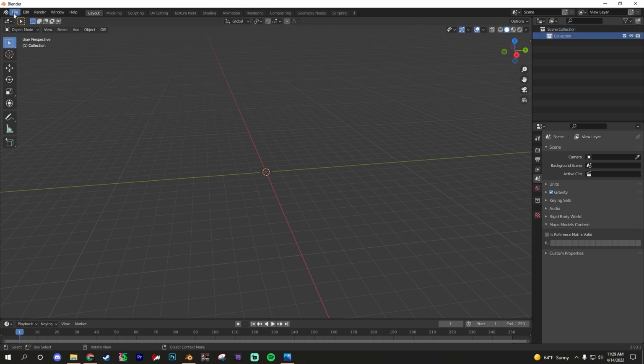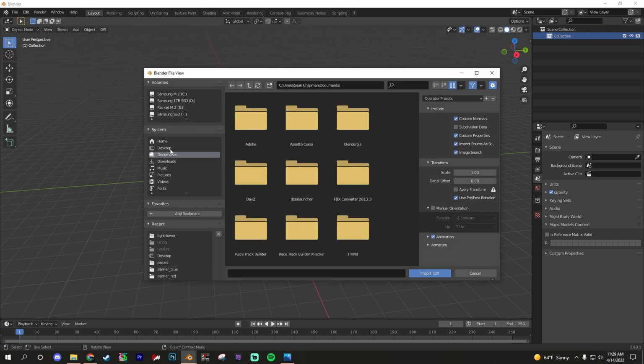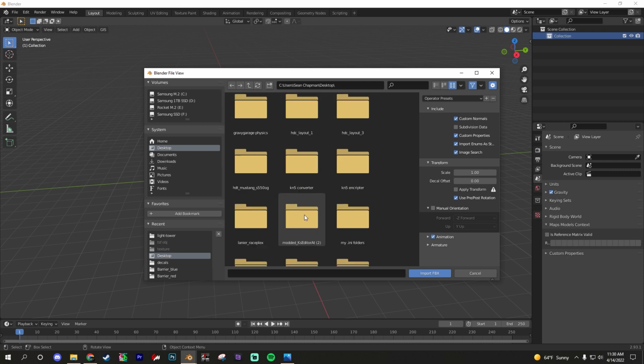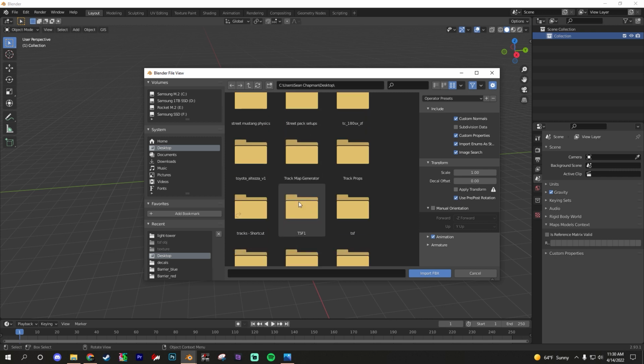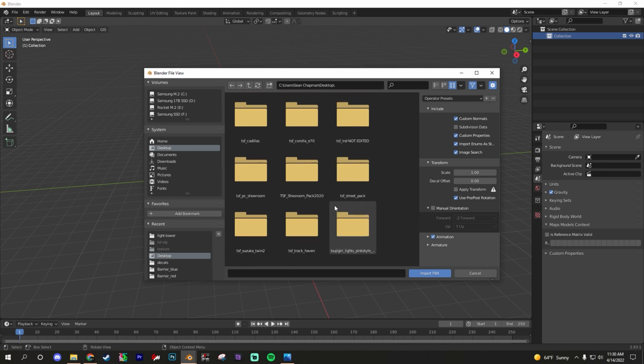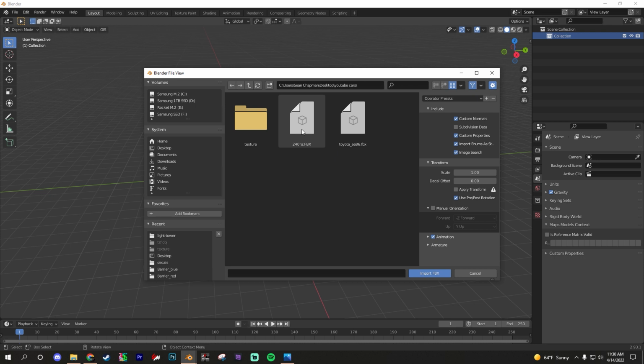Now what you're gonna do is go File, Import, FBX, because that's what your cars currently are, FBX files. Then go to your desktop where you have your cars, and go down to that folder that you made. Mine is YouTube cars.